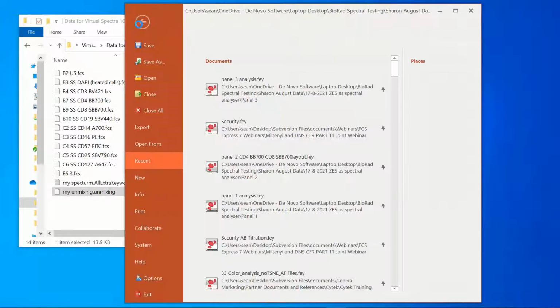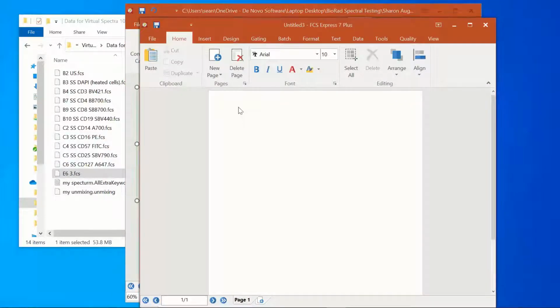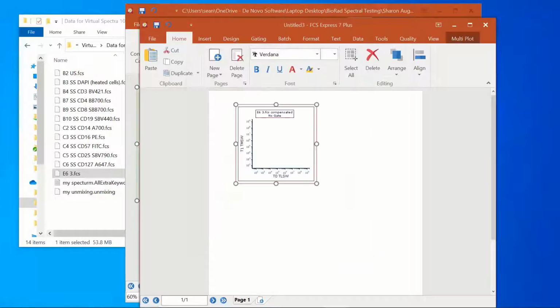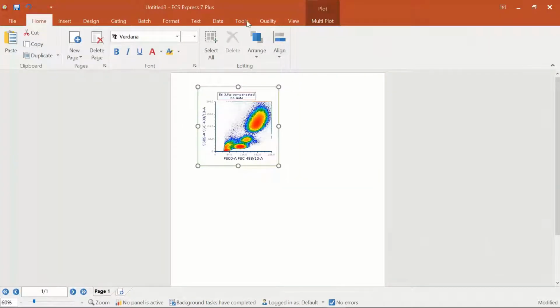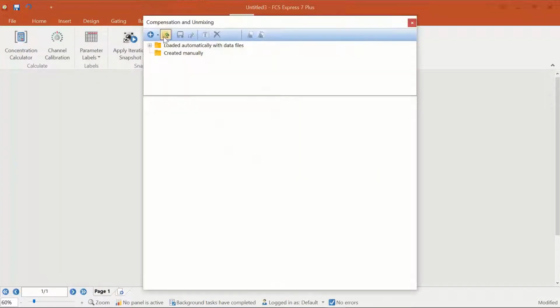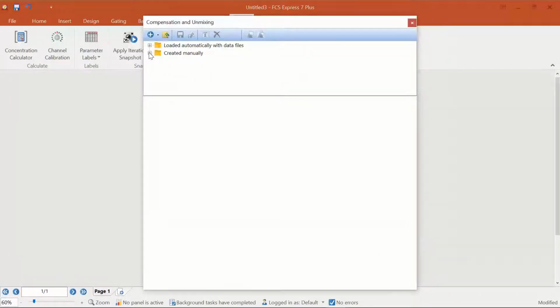Okay, so what I'm going to do is, again, another new layout here. And we'll open this up and we'll bring in sample E6 again. All right, we'll take a look at what this looks like when it's actually unmixed for us here. And again, we're going to start with, say, side scatter versus forward scatter here, so we have something to look at. And what we'll do is we'll come into compensation and unmixing. We will import an unmixing, and we're going to grab that unmixing that we just created. Okay. So that unmixing is now loaded.